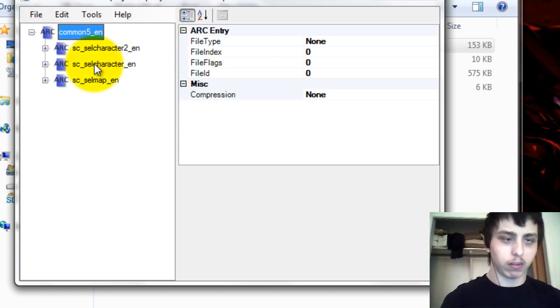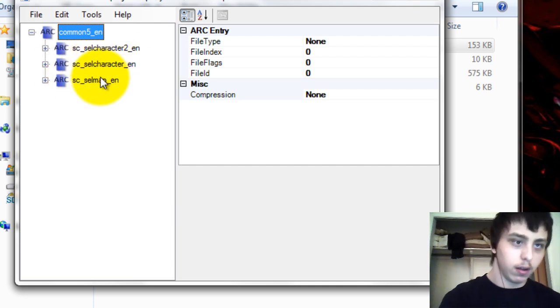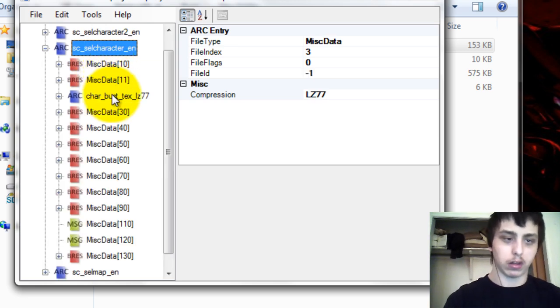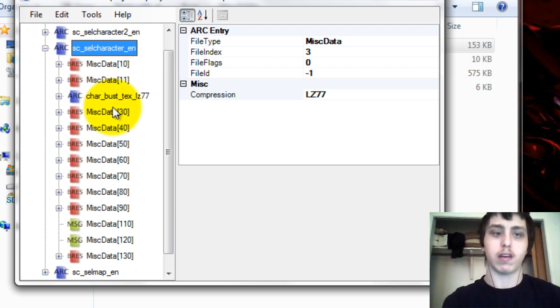And basically, these will show up. The only one you want to click on is Select Character EN. And then you want to click on Character Bust Text IZ77.